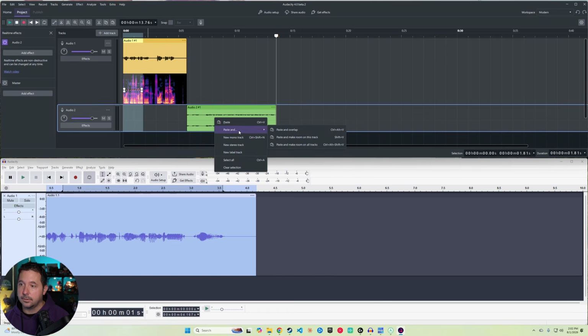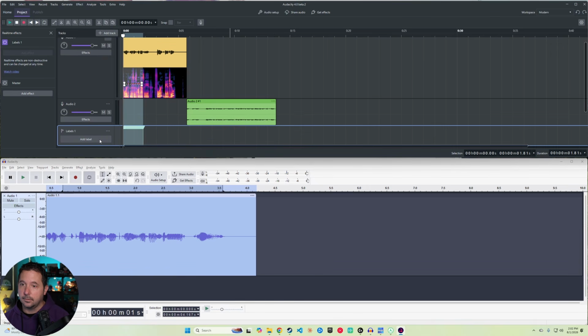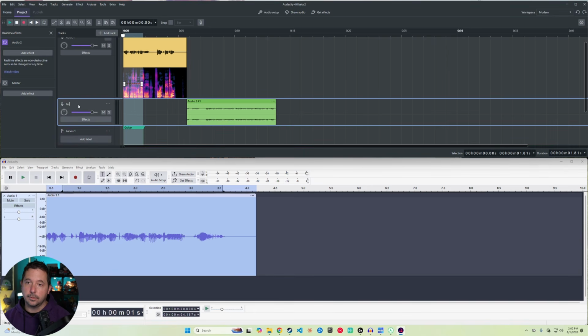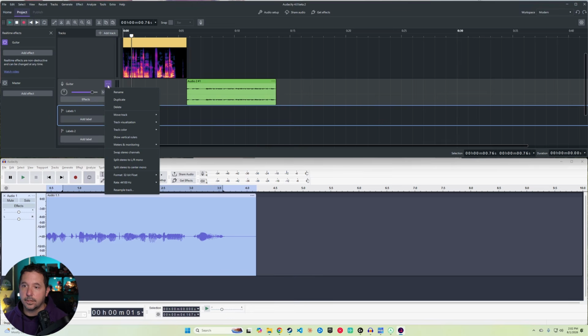If I want to change the track color or add a label, you can right click in the track and do that all here. So we can add a label and say this one is going to be guitar, right? You can also rename it here, just say guitar. You can change track color here if you would like. So if you want this to be orange, no worries.